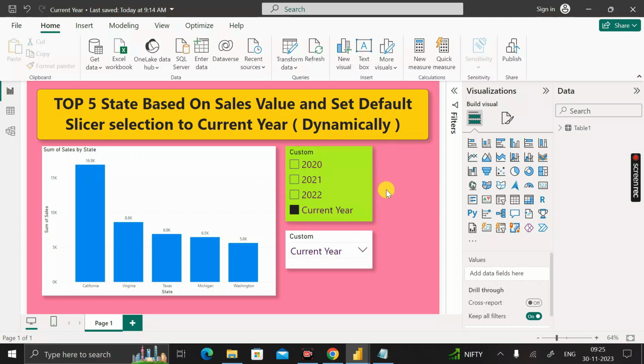All right. And remember, this should always be dynamic. You do not need to come to this particular slicer every time and select the current year and then publish. Not like that. It should be automatic, it should be dynamic. So this is the requirement. Okay, so let's see how we can do this.